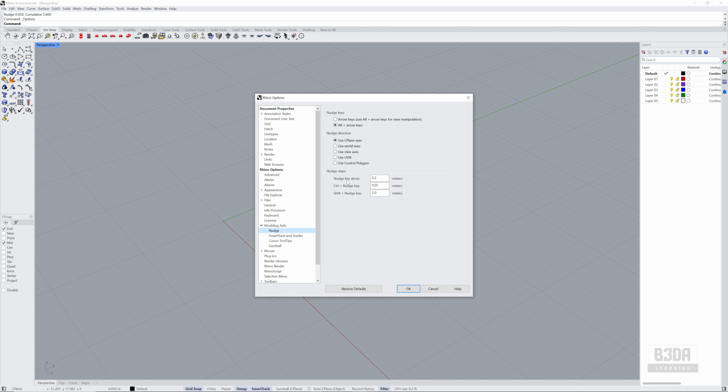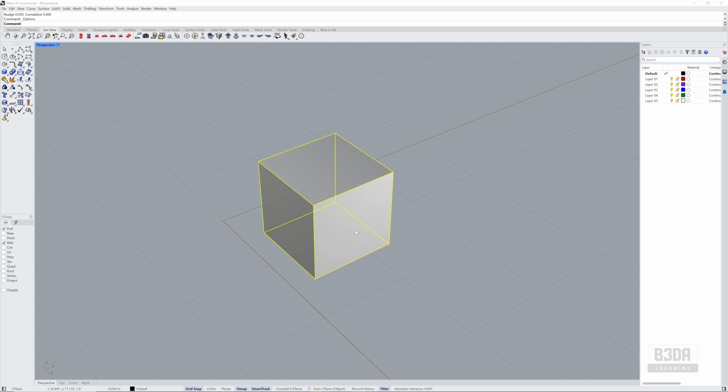If you just use the nudge key alone, which is the Alt key, it will move. I'm using meters right now, so you can make changes here on the distance. Let's say I need 0.15 meters, 15 centimeters. The Control key with the nudge key, let's make it a really small number, like 0.01. And the Shift key, let's make it jump 5 meters. If you hit OK now, let's try that.